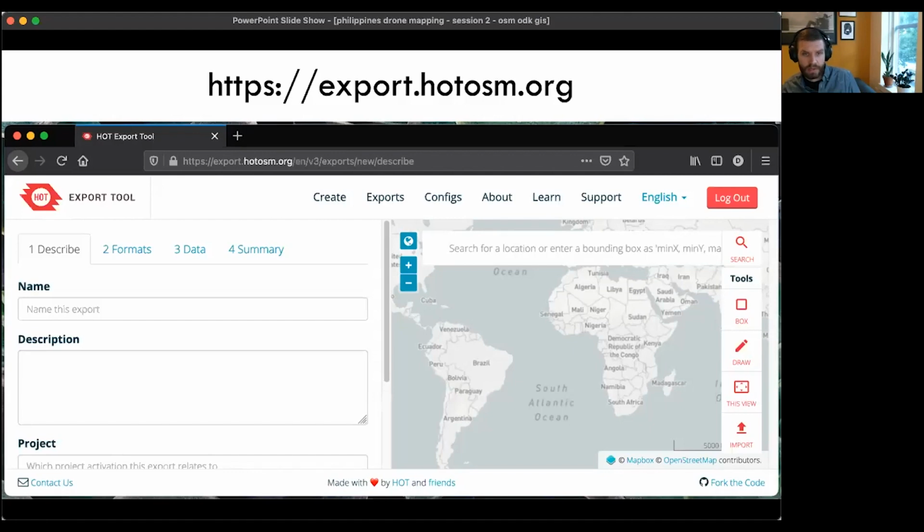export.hotosm.org. HOT being the Humanitarian OpenStreetMap Team, they're active around the world in helping to build capacity and improve the map and help people use OpenStreetMap. And on this website, you can create an export for a custom area, defining what data formats you need, what data you can choose, just healthcare facilities or just roads or all the data. And then it will bundle up that data and allow you to download what you're interested in for where you're interested.